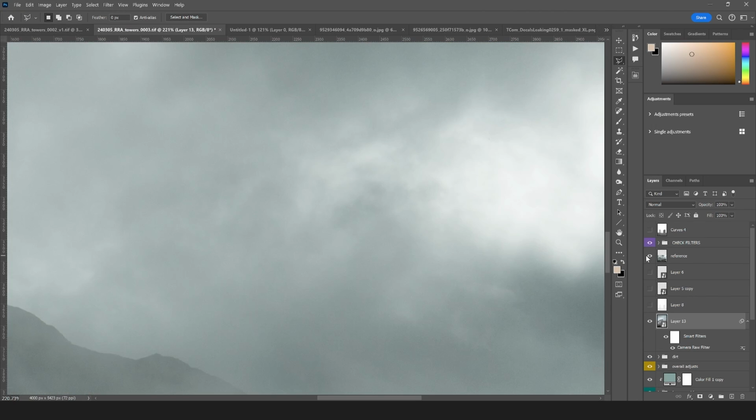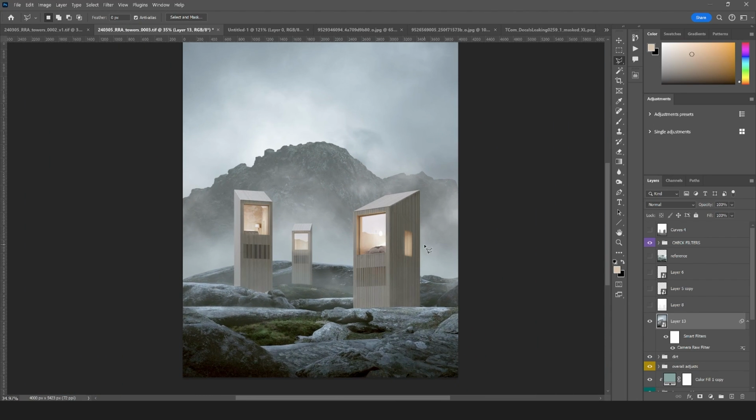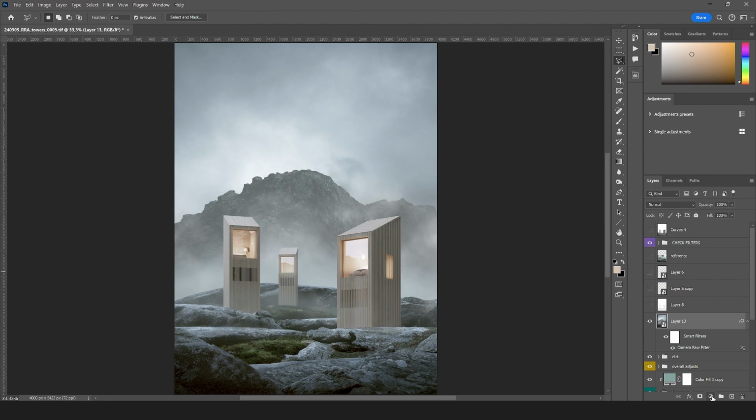Alright, cool. So now there's only one thing we need to do, and I want to punch in some contrast using a curves adjustment layer.